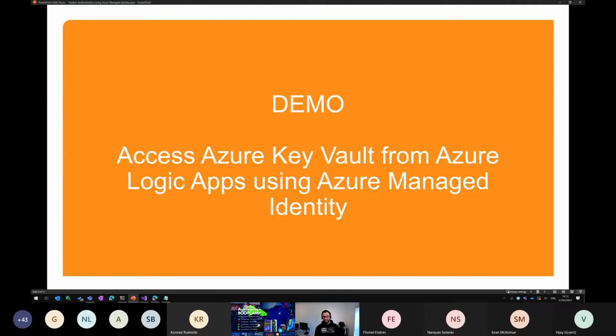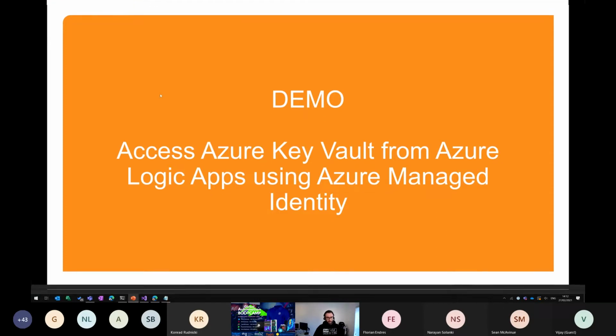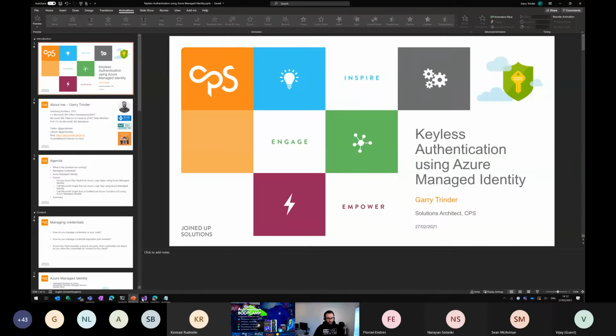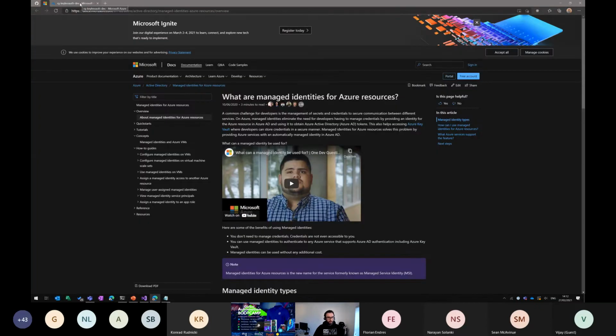I'm going to basically access the Key Vault by setting up a system assigned managed identity on a logic app, and we're going to go to the Key Vault and we're basically going to return a secret. So if I come out of my presentation and go to my Azure Portal.